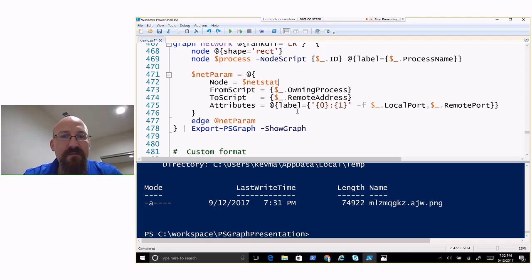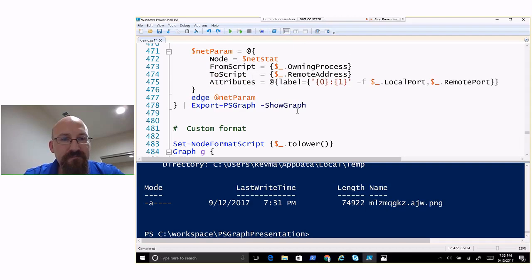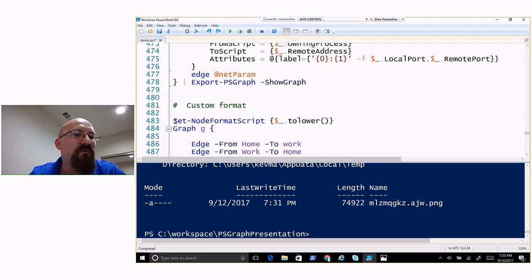Let's see. Well, okay. I've also got, every once in a while, another advanced function here for those diving deep into GraphViz or who need to normalize their node IDs. What I mean by that is I have a way to set a node format script so that every time you specify a node, it will go through this processor to normalize it.